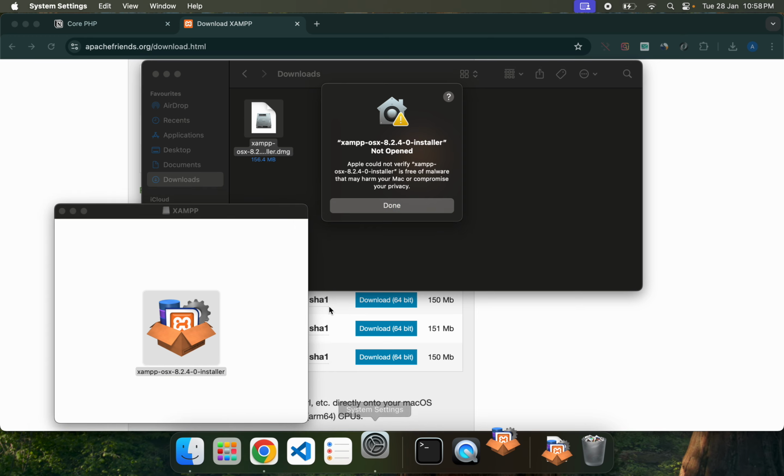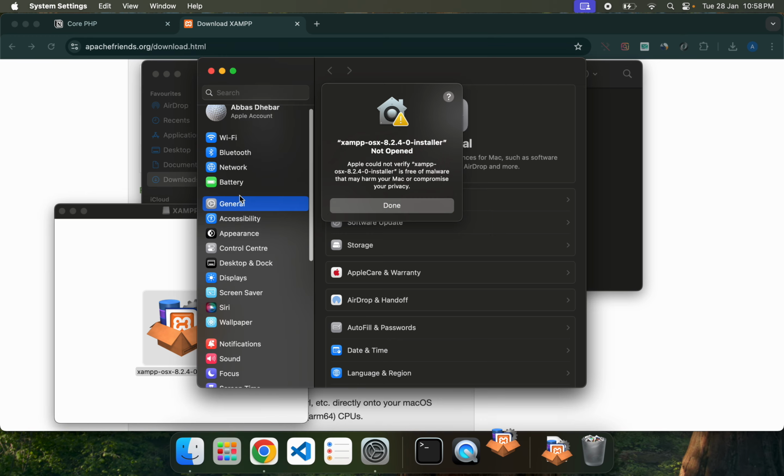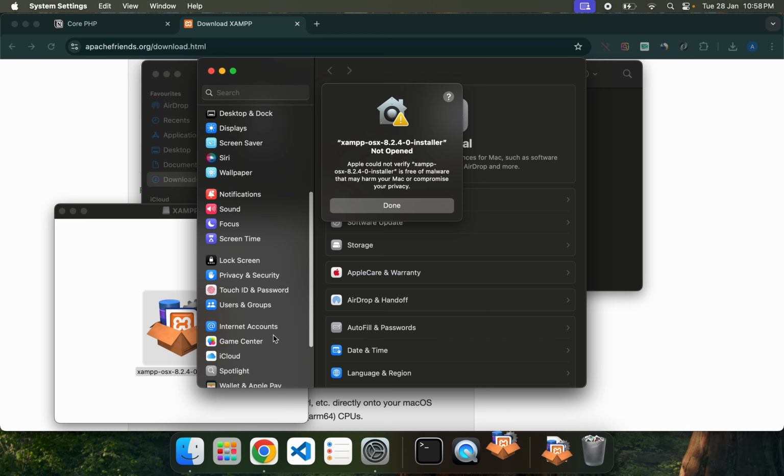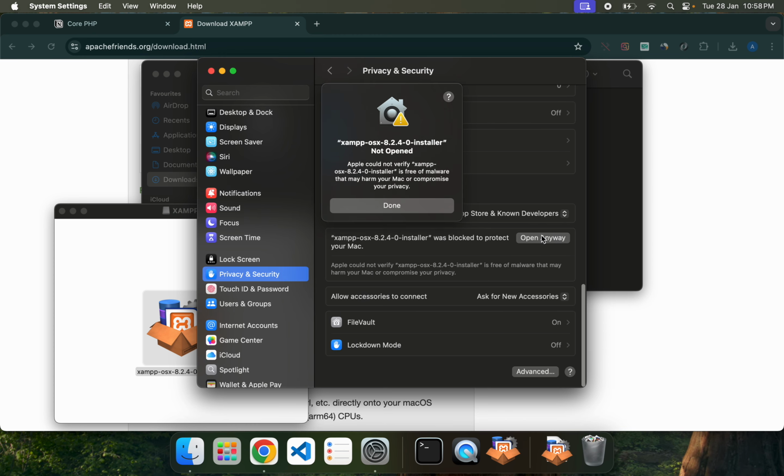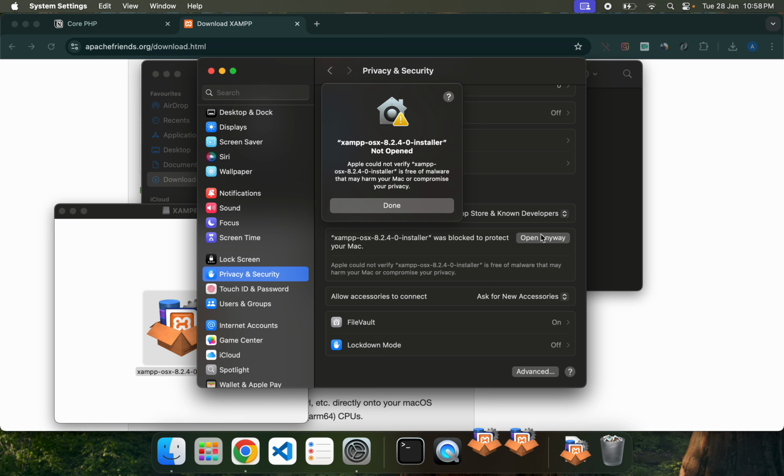Now, one catch is there. If you go to Privacy and Security, at the bottom of the page they are saying "Open Anyway". You need to click here, and then go here and click on Open Anyway.